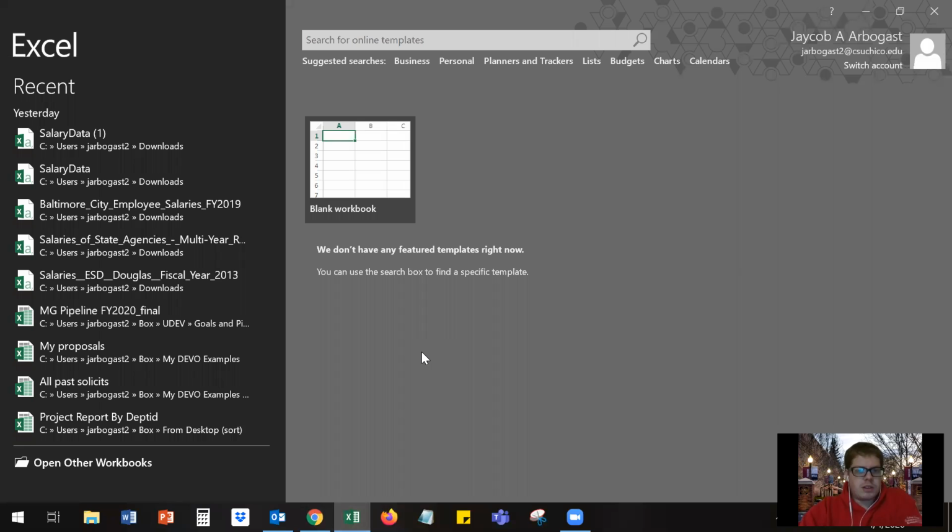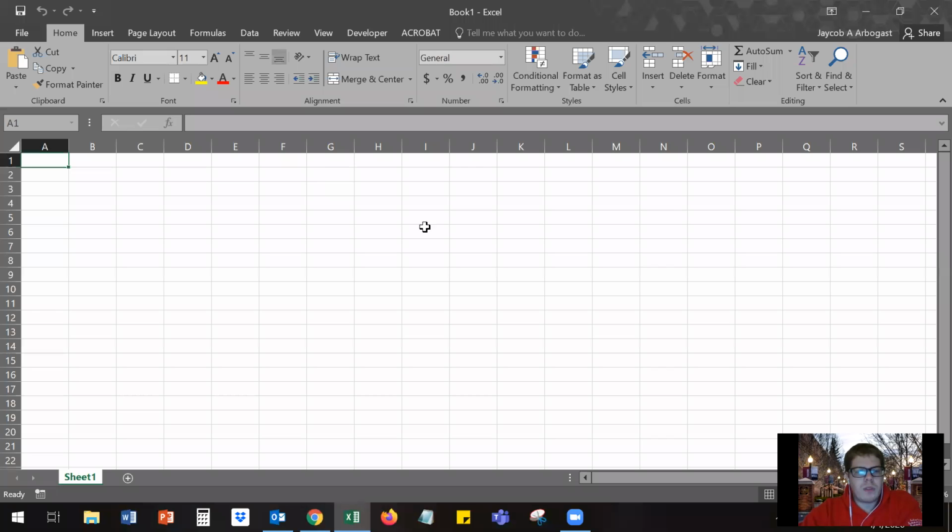When you first open Excel, it gives you some options. Yours probably looks slightly different. Mine is customized for me. I'll show you how to do that in a little bit. But yours might give you some options for templates that you could open. It could say blank workbook and something like simple budget or something like that. We're just going to open a blank workbook.